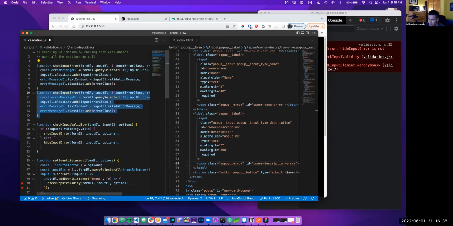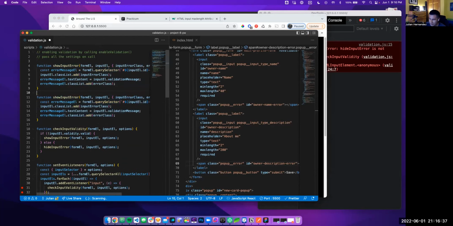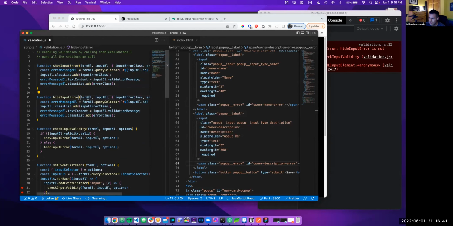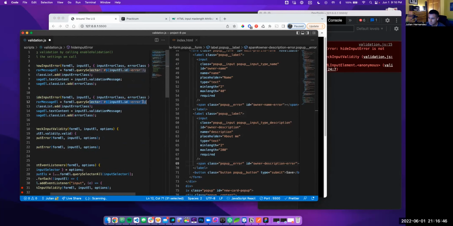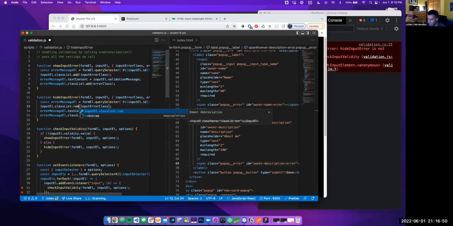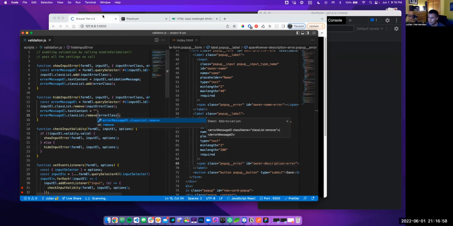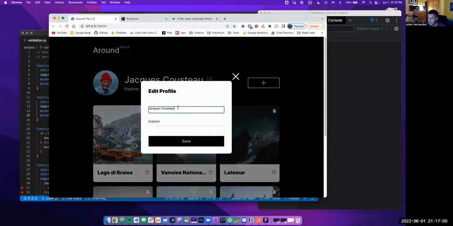Hide input error is going to be very similar to show input error, so I'm just going to simply copy it down, call it hide input error, and I need to find the error message in the same way, except I'm going to remove the class. The text content, I'm going to set that to nothing, and I'm going to remove that error class as well. Let's see if that works for us.